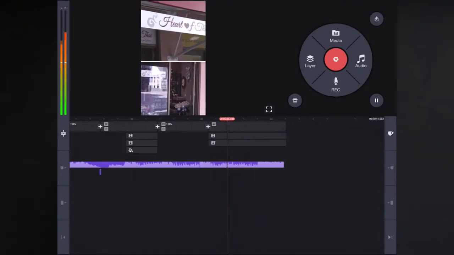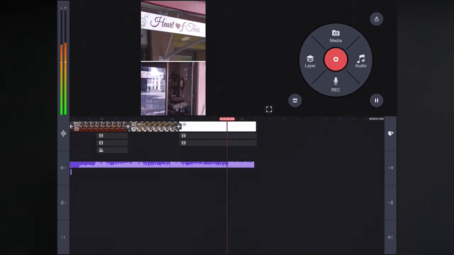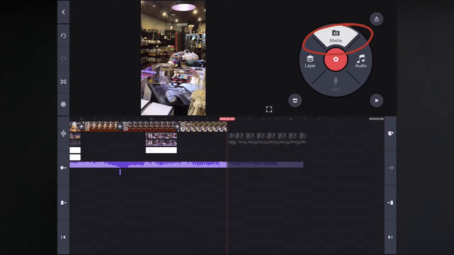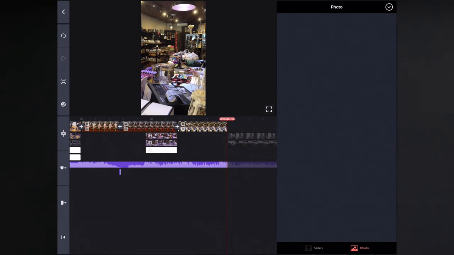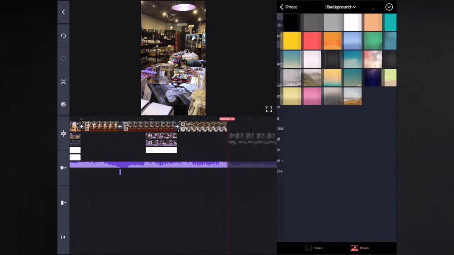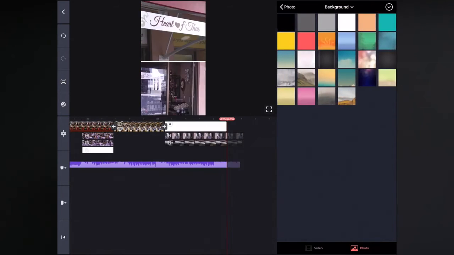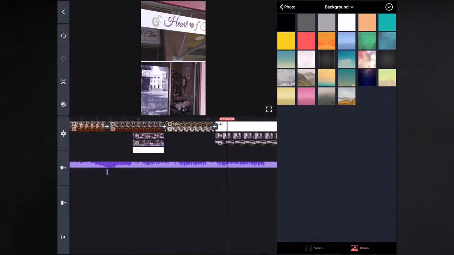This final section of the video has white lines too, but I approached this a little differently. This time I generated a white background by selecting Media, Photos, Background, and now we have a nice white background showing through the gap between our two layers.